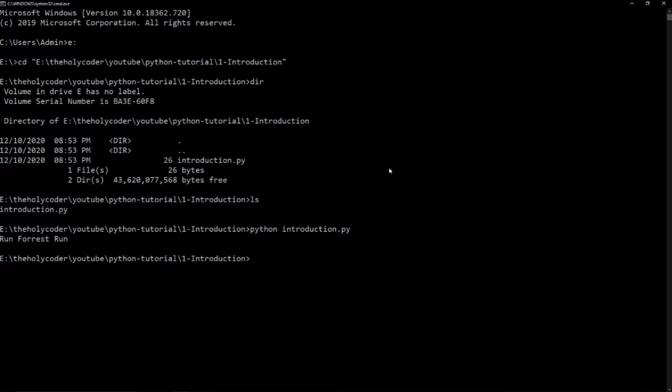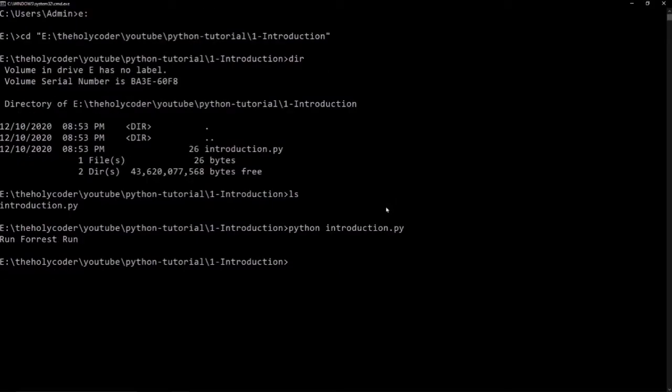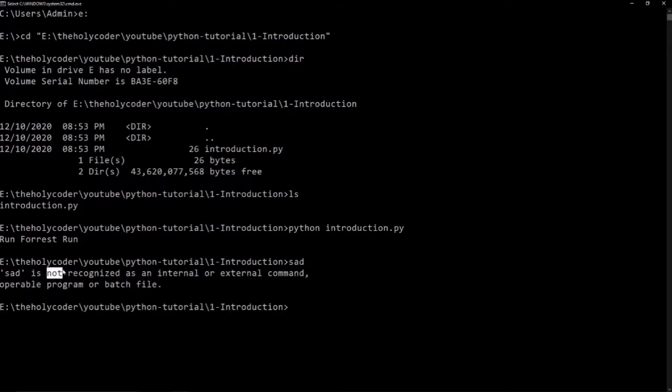Now, it runs for me because my path was automatically set by Python when it was installed, but for some people there can be a problem here. They might have a problem running this code, and it might say like this is not recognized as an internal or external command, or program or batch file.